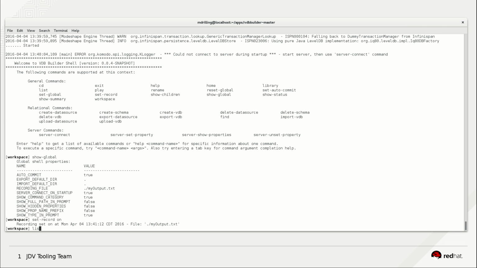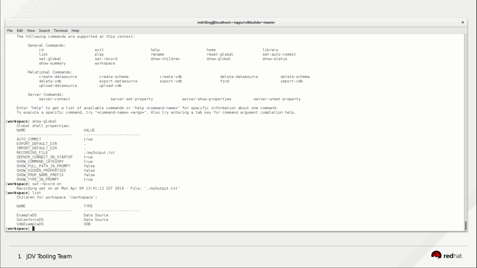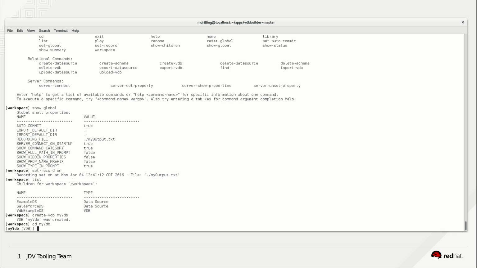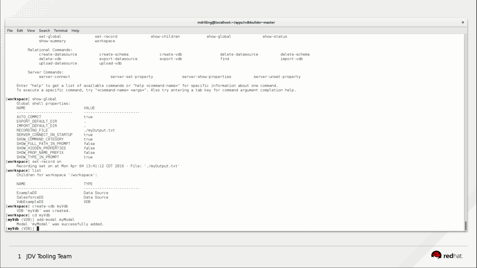Let me do a list in my workspace. You can see that I have 2 data sources and 1 VDB. I'm going to go ahead and create a new VDB called my VDB. Within the VDB, I'm going to create a model. Call it my model.